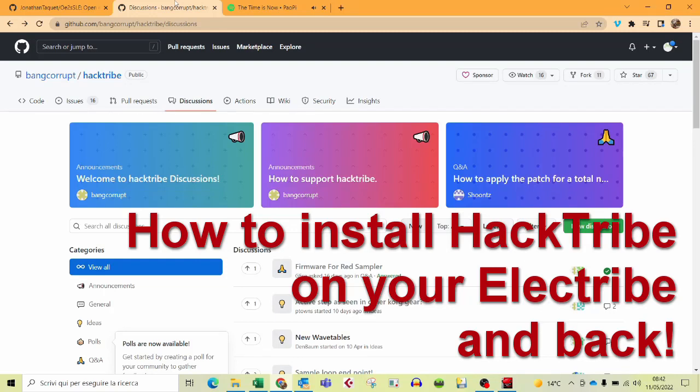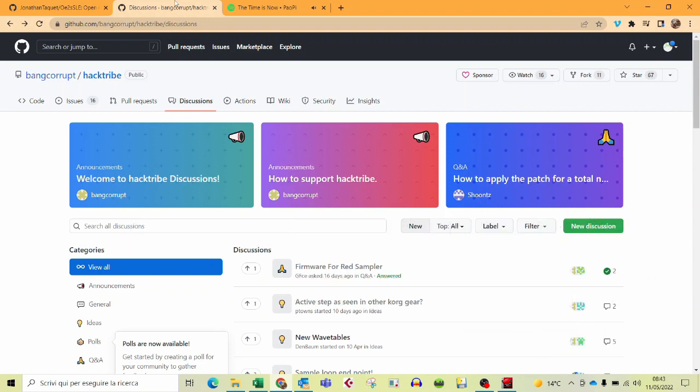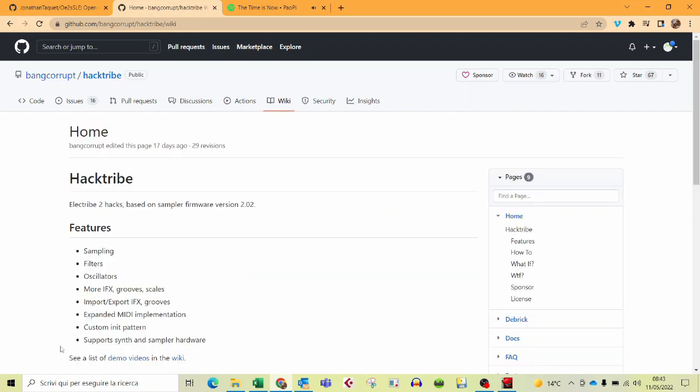Hi all, I'm making this video for those interested in testing the Hacktribe, which introduced some additional features in our beloved Electribe and Electribe Sampler. I'm following the work done by the Hacktribe team. These are the additional functionalities that you will see installed.